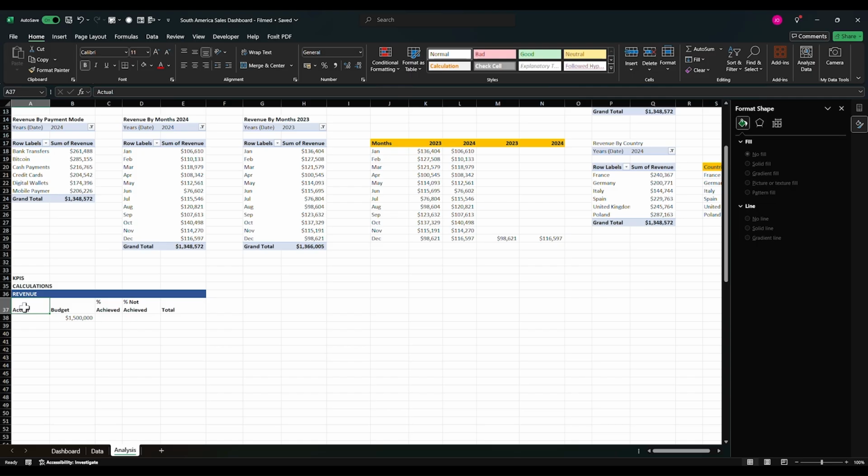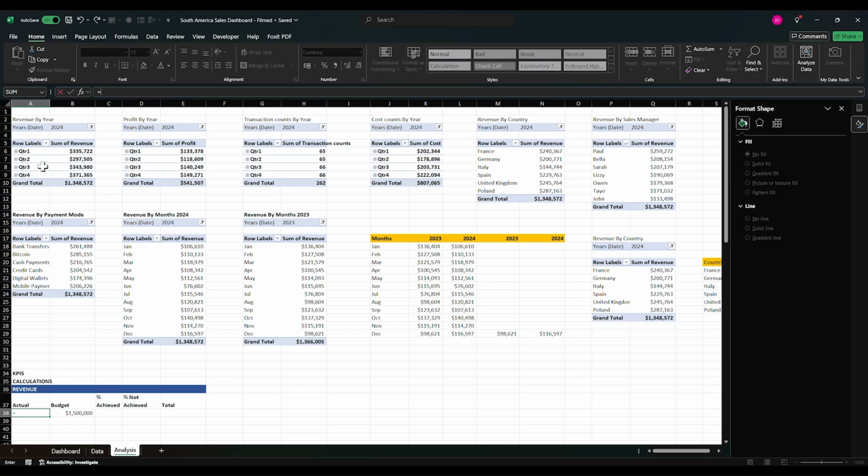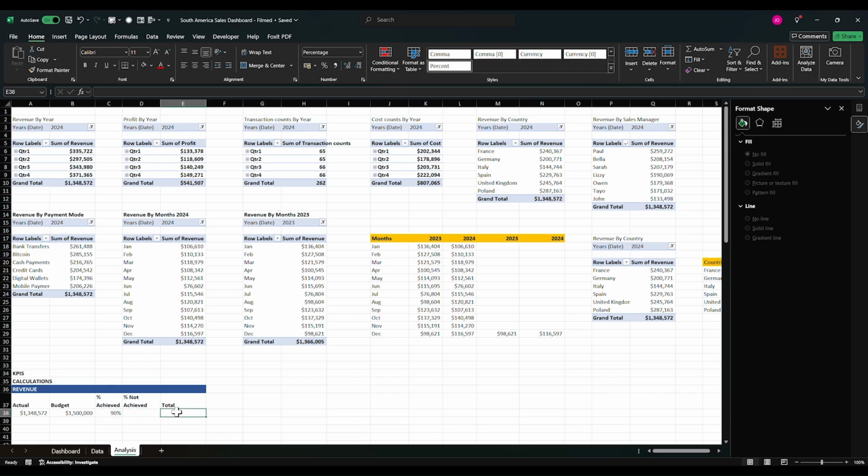So we have actual following the budget. Then I'm going to do percentage achieved. I'm going to calculate percentage achieved, which is actual over budget. We have achieved 90%. If it's not showing 90%, simply go to your Home tab, then click on percentage. Then percentage not achieved will be the difference between this and 100%. So I'm going to put 100% here. Then this will be 100 minus percentage achieved. Then I have 10% left to achieve.